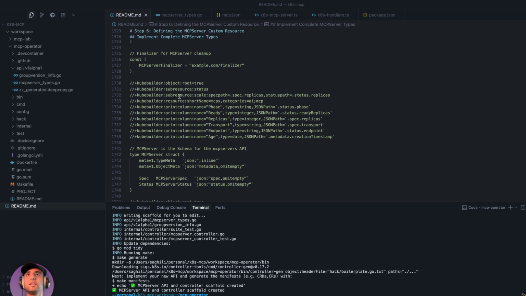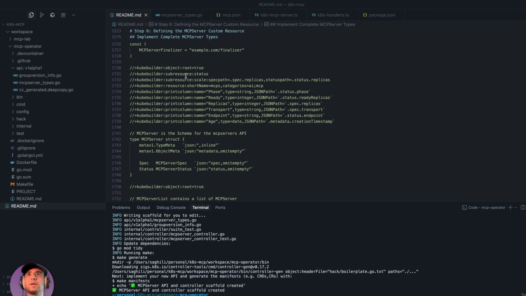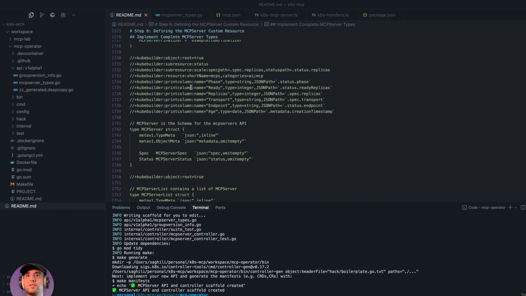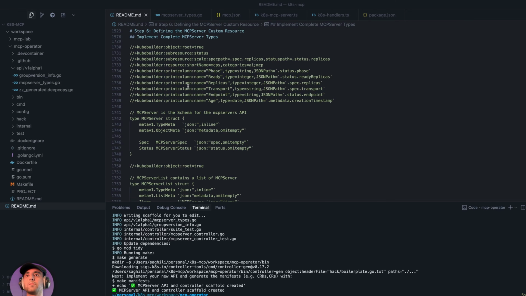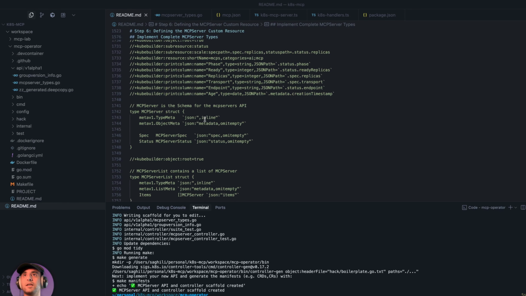Then we have the finalizer. Again, the finalizer route is /finalizer. If you're new to finalizers, a finalizer is a piece of logic that handles the post-deletion phase of a custom resource. So if things need to be gracefully shut down, if sessions need to be closed, or if resources need to be freed, the finalizer takes care of that.